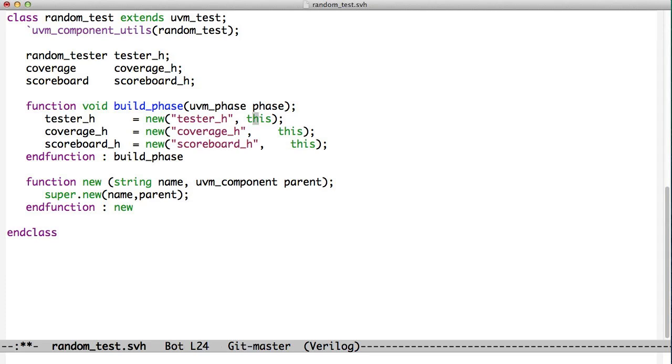You notice we pass this name and the parent. That allows us to create a UVM hierarchy, where everybody knows who their parent is in the hierarchy. That becomes useful when we want to control things like reporting and whatnot. So here's our top-level UVM component. All this test does is create these lower-level components. So the UVM creates this object, calls build phase. Build phase creates these lower level component objects, and then the UVM calls build phase on those.